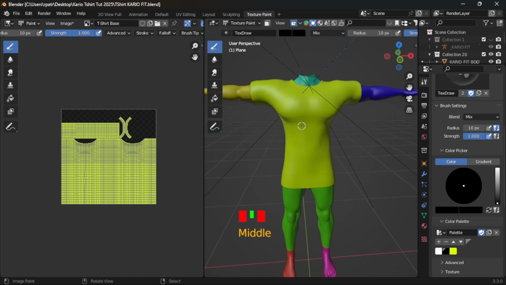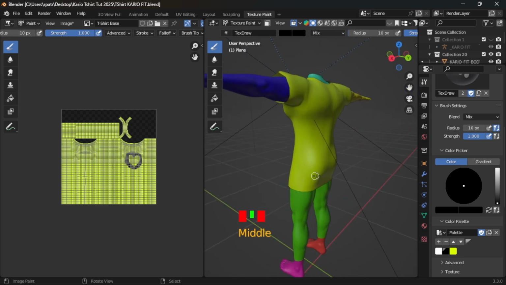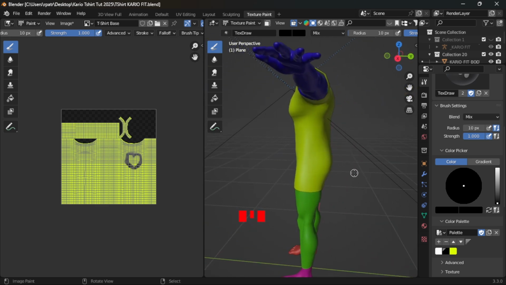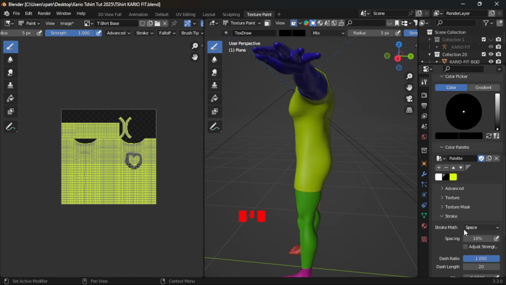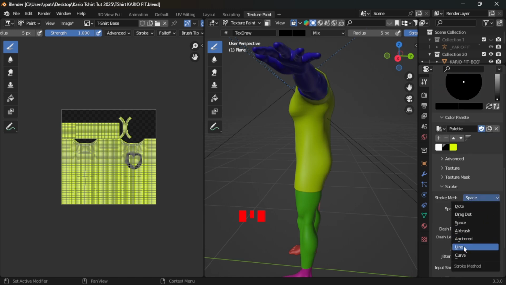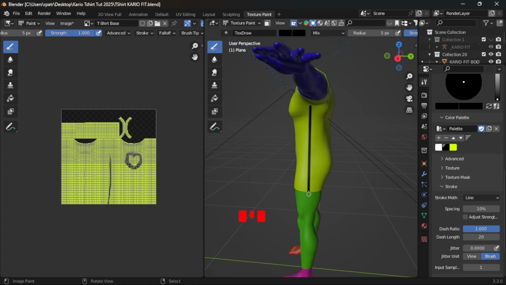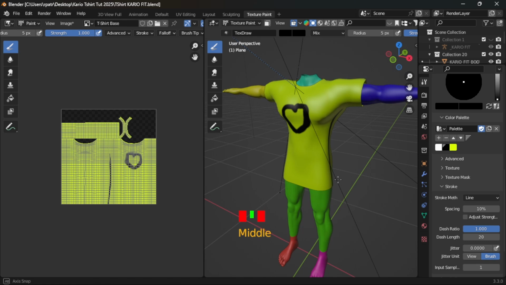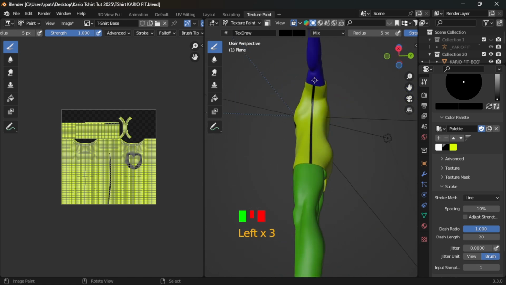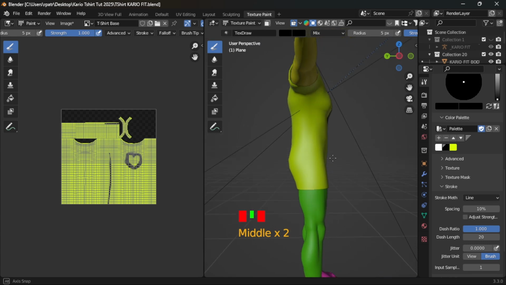So say I want a heart in a certain place. So I can draw my heart. I'm not the best drawer. And then say I would like a seam in this area. I'm going to put my brush size to 5. I'm going to change the stroke from space to line. And I'm just going to hold down my left mouse button and draw a line down. And then I'm going to do this side.